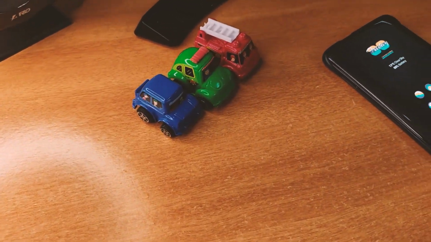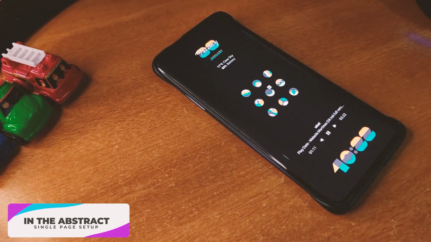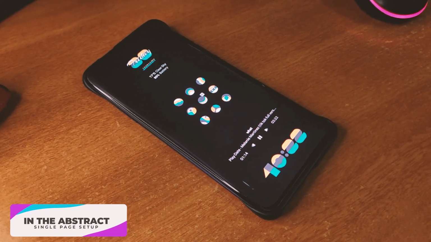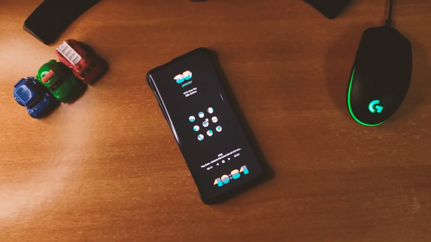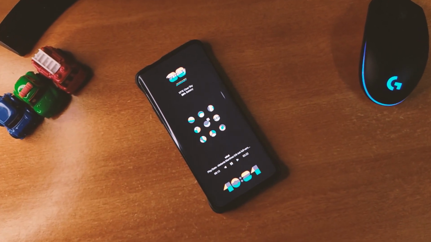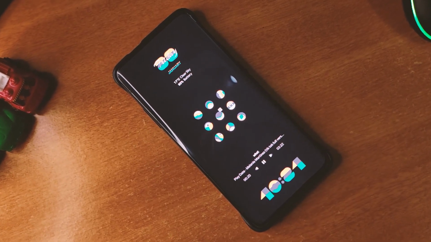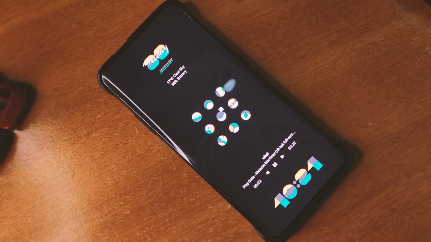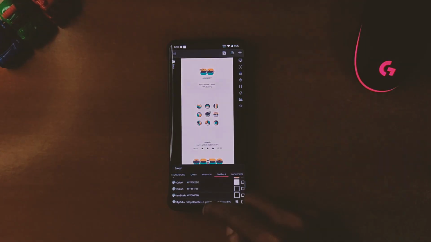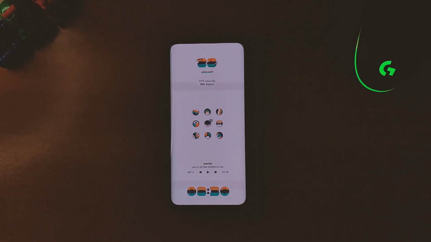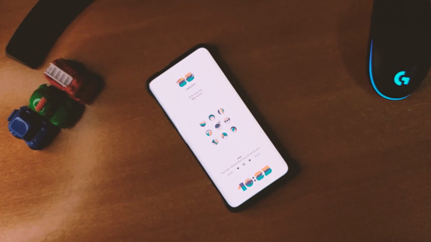So the first theme is called In the Abstract and it's a single page setup and you get all the necessary informations in your home screen like date, time and your battery percentage as well. In the middle of the screen you get 9 app icons which you can customize to open any app you want. Also, you can change the theme from dark to light as you can see here. Overall, it's a beautiful setup which will look very beautiful in any phones.